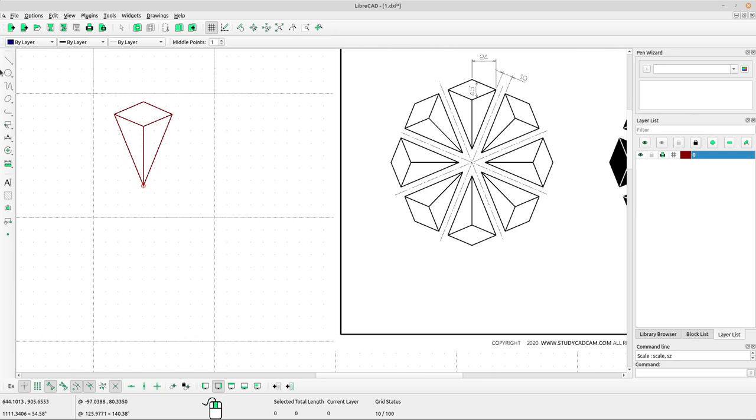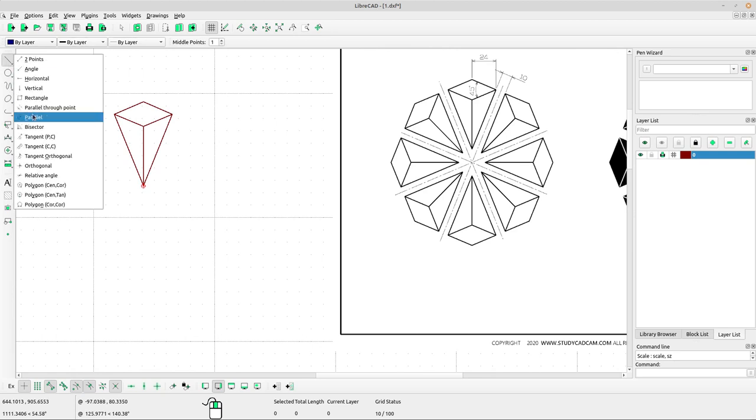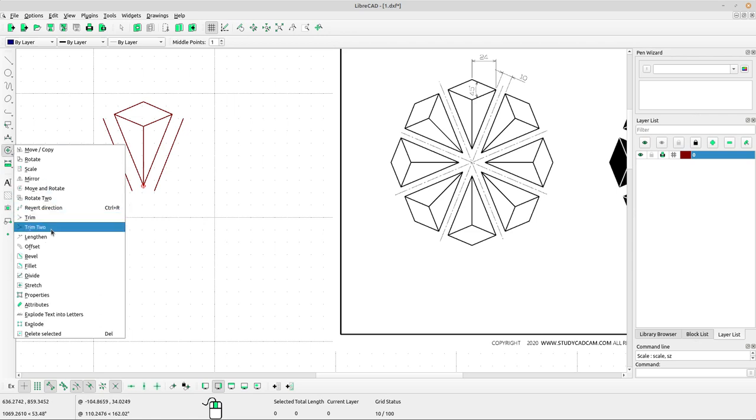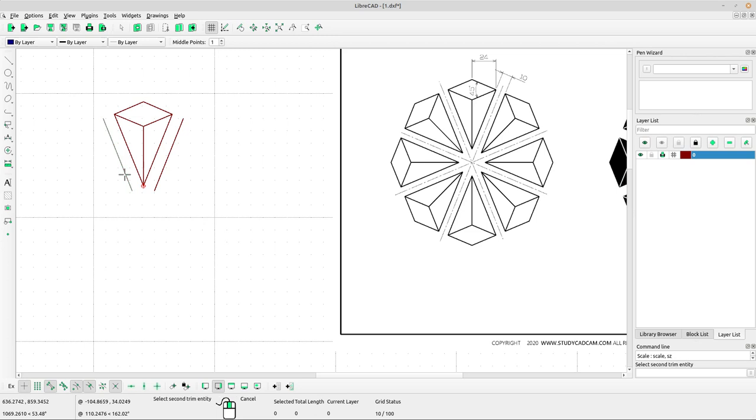We need to draw. Select parallel line and select the distance 10. Yes, the data is 10. Okay, and number, enter the number 1, middle points 1, left click near the line like this, left click near the line. Okay, right click to escape. Now time to use trim tool. Select trim tool, left click, right click to escape.